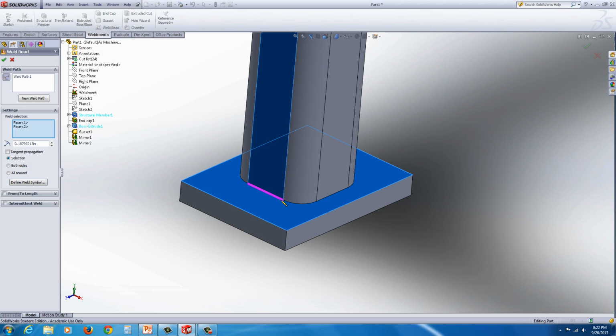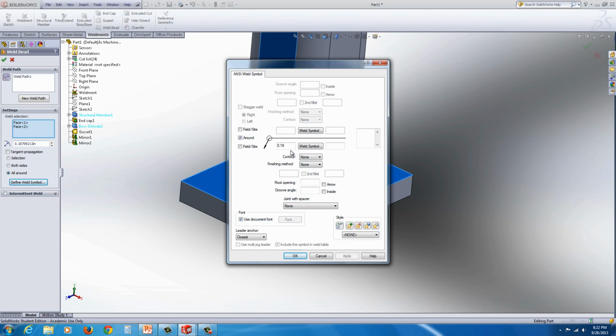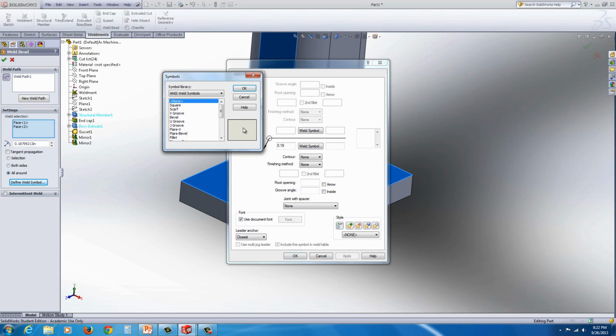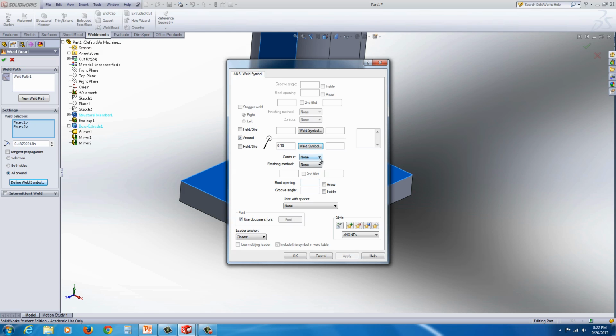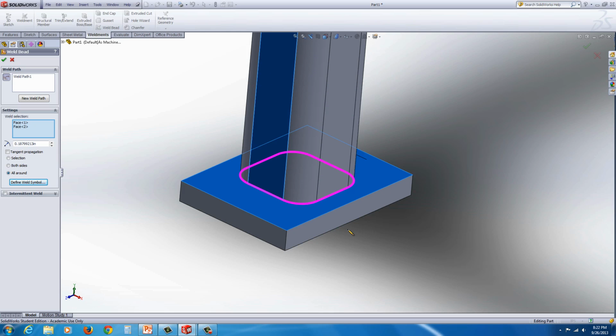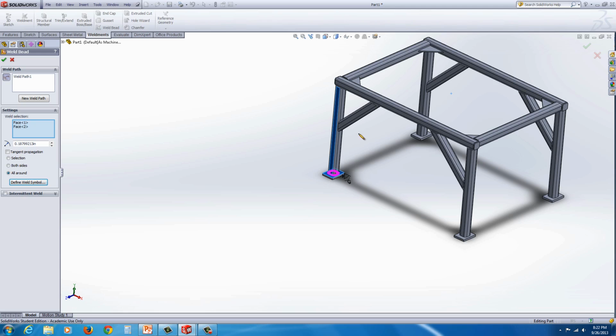You'll get a little pink line. When you get that, in this case you could go both sides, or you could just say all around. Select all around in this case. And you could define the weld symbol. So for example here we could select the weld symbol, and we'll go with the fillet. And the contour is going to be convex. In the finishing method, we'll have it grinding. Okay, hit OK.